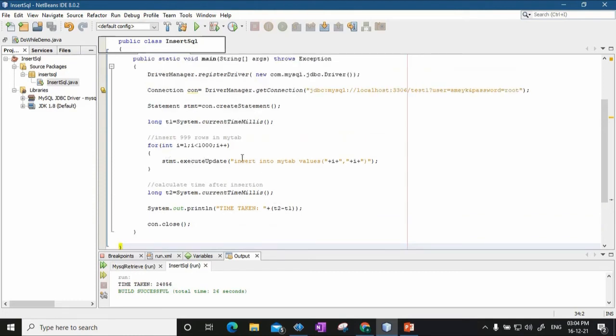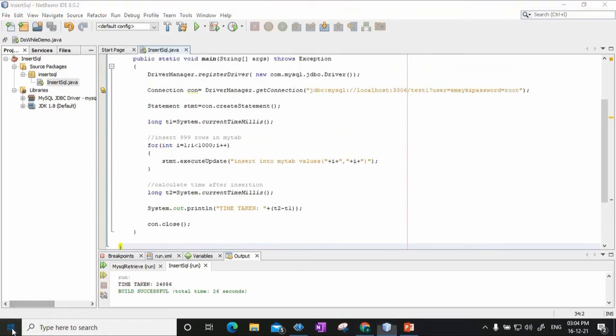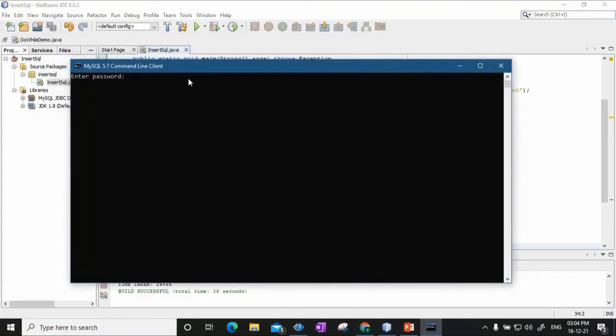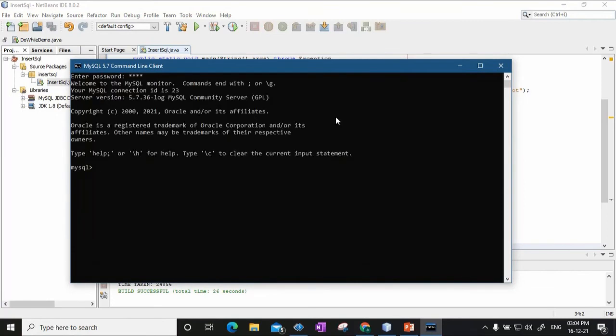Okay, so notice that we will just see the table again. I'll just go to MySQL back and I'll see the table. So I'll just say use test1, that's the database, and then I will say select star from my tab.